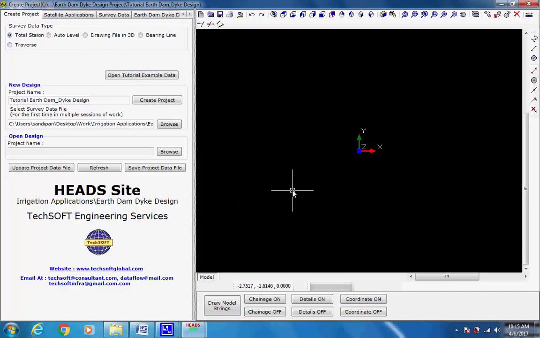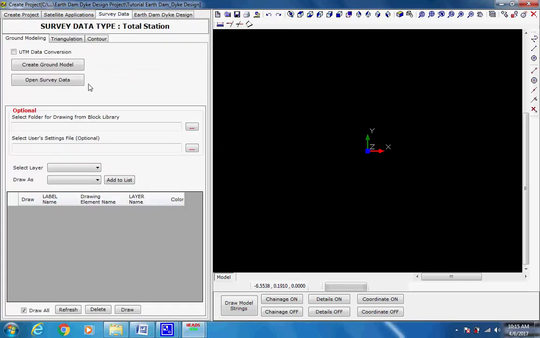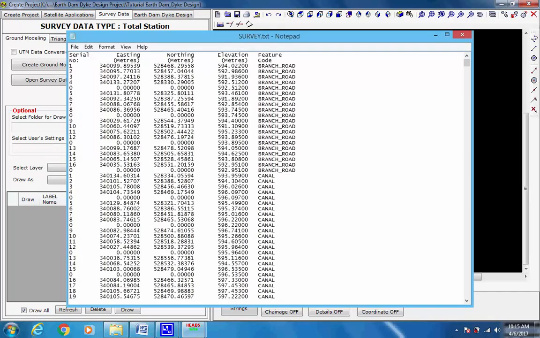Under new project the survey data file is shown with the path ground modeling. The data in the total station survey data file must be made available in the following format and saved as a text file, for example survey.txt, which can be opened in Notepad. It has 5 columns of data. When a data record with serial number 0 is met, as after serial number 4, then it discontinues the last feature and reads a new feature, from serial number 5, in the ground model.